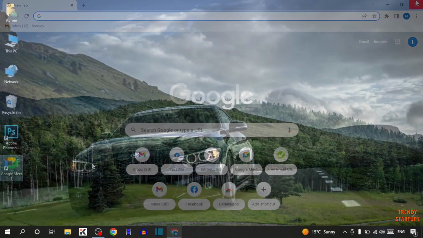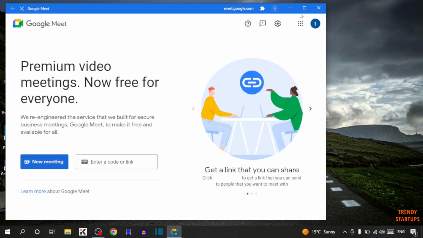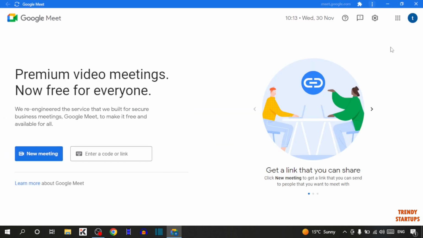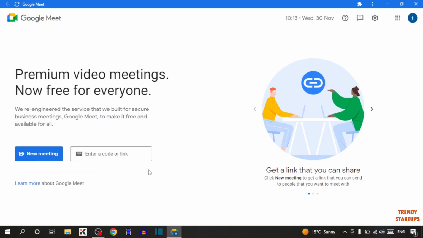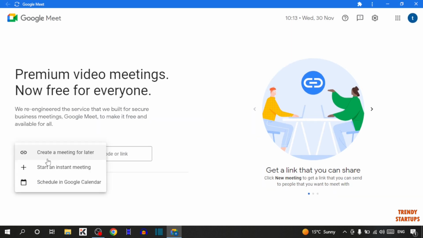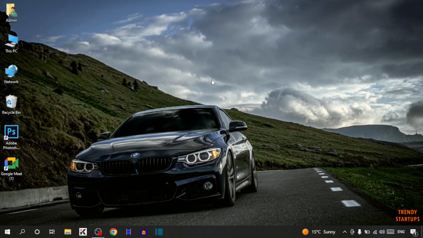Now close this and simply open this that we have downloaded. So guys, here you can see now Google Meet opens as desktop. So from here you can start your meeting. Click on new meeting and you can simply join your meeting. So guys, here you can see we have downloaded and installed Google Meet in laptop.